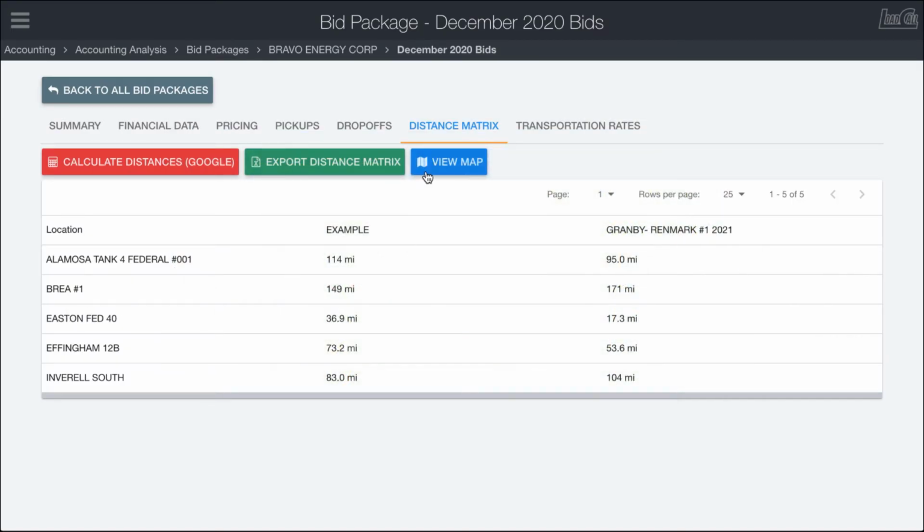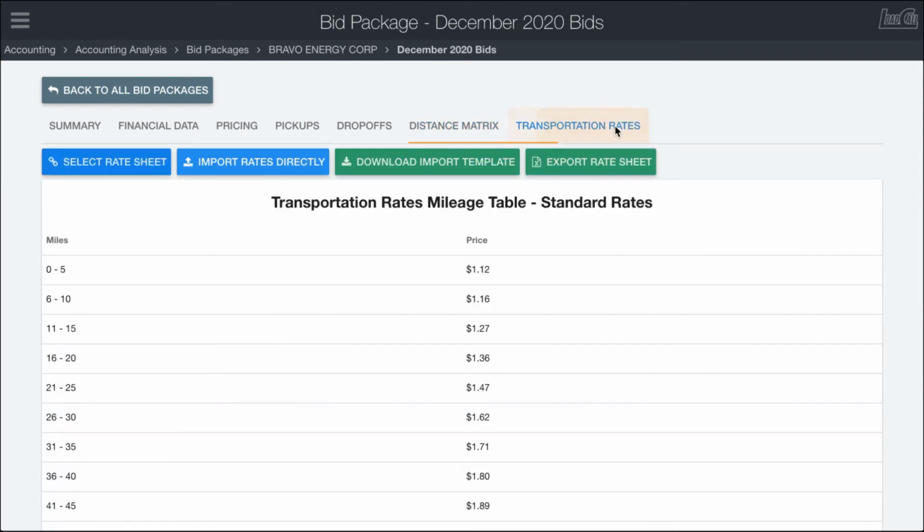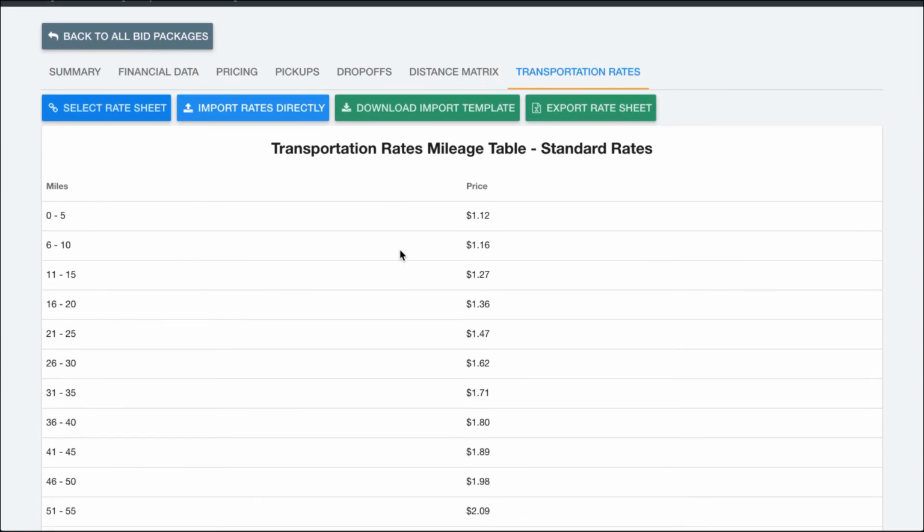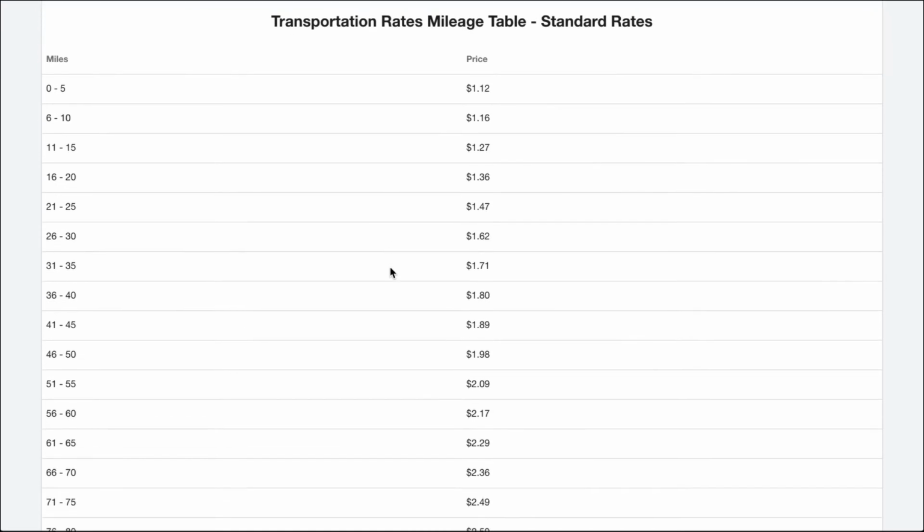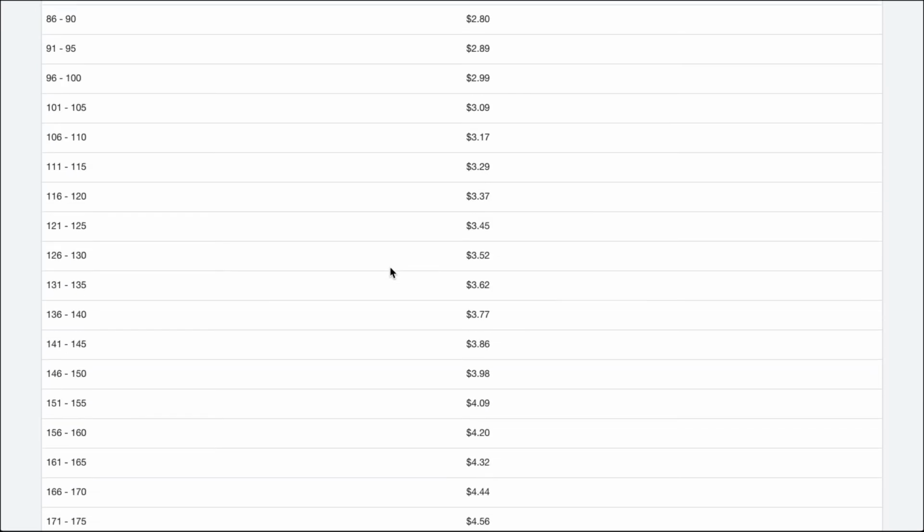So we can also export this distance matrix if you want to use it in a different software package or something that you have. But after we've gone ahead and done that, the last step in here before we go back to that summary page is to load in transportation rates. So the transportation rates, you can see we've got our different mileage buckets and the prices. These are the standard rates I had loaded in for this test example carrier.